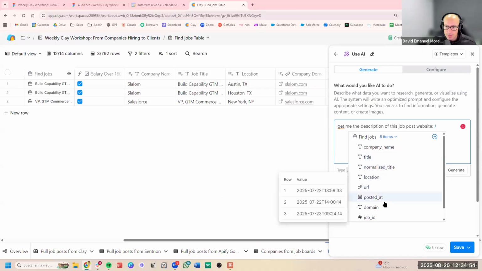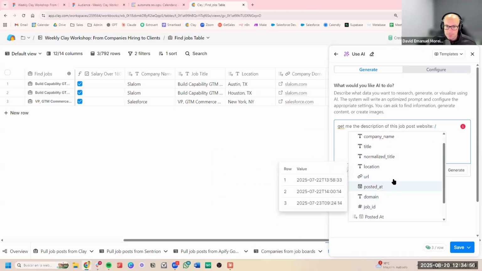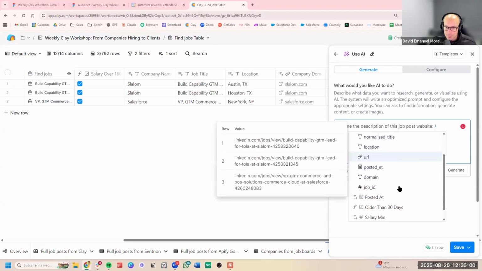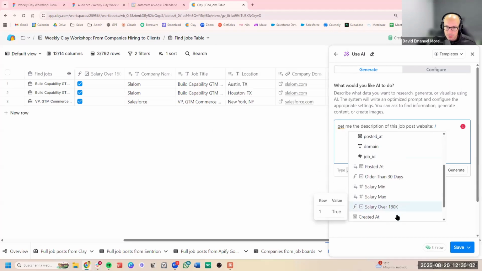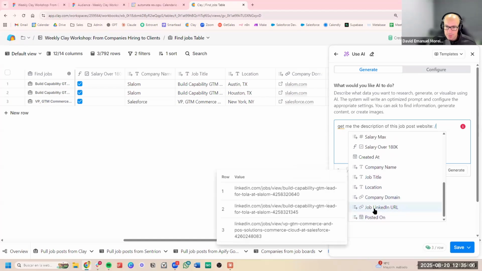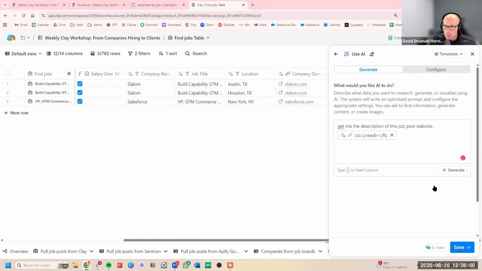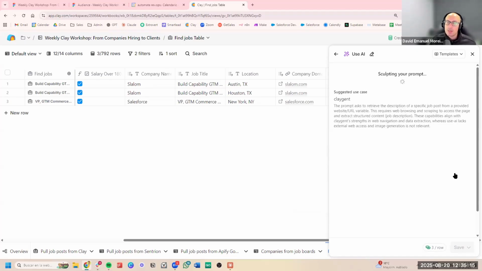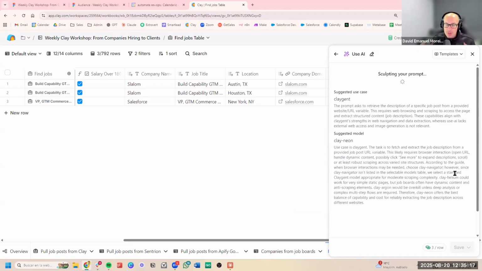Let's find the job LinkedIn URL here. So I can click on generate. It's going to create a prompt for you with a full setup of this agent that will go and retrieve the data for you.